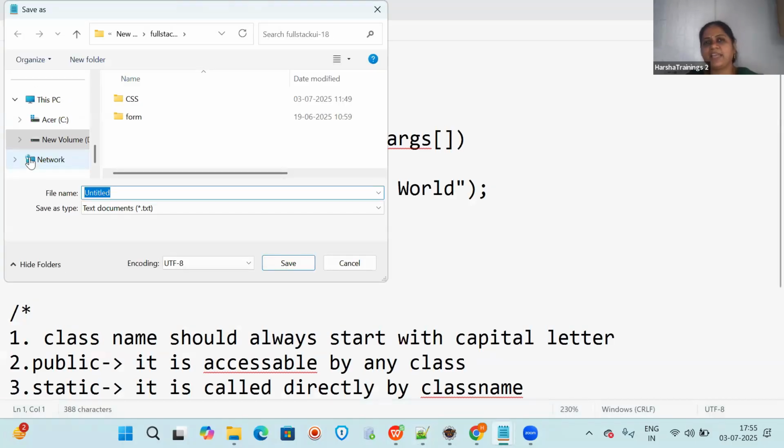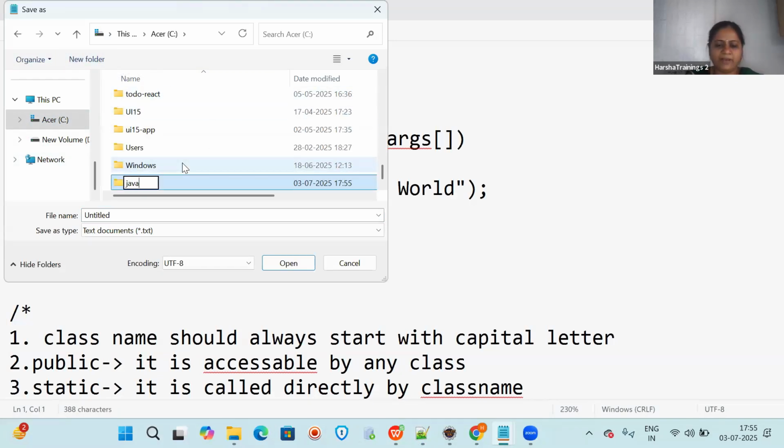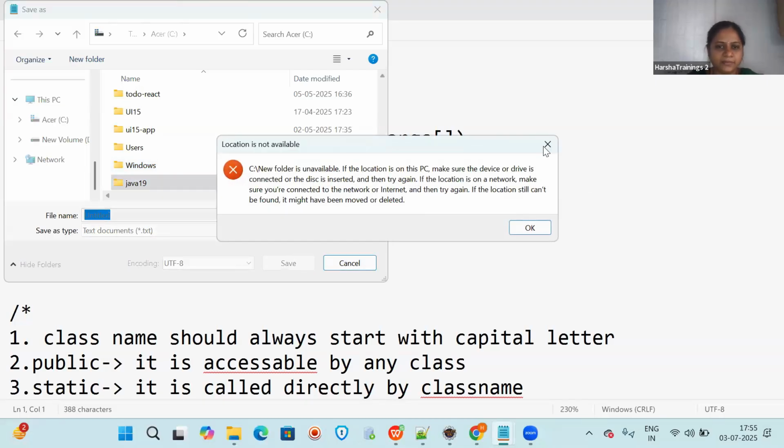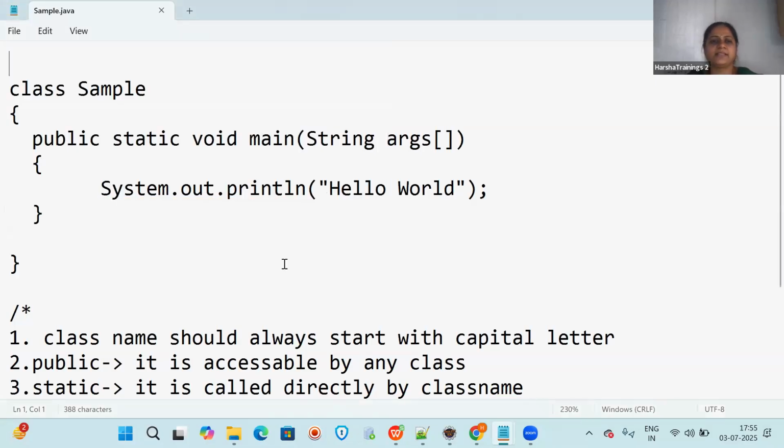So where should we save? We first need to decide on a folder. Maybe you create a new folder in the C drive. Like, I'm creating one called Java 19, you can give any folder name, and then I am saving. I'm opening that folder, and inside it I'm going to save it as Sample.java. Okay, just save it like this. Clear, everyone? Now we can compile and run it.